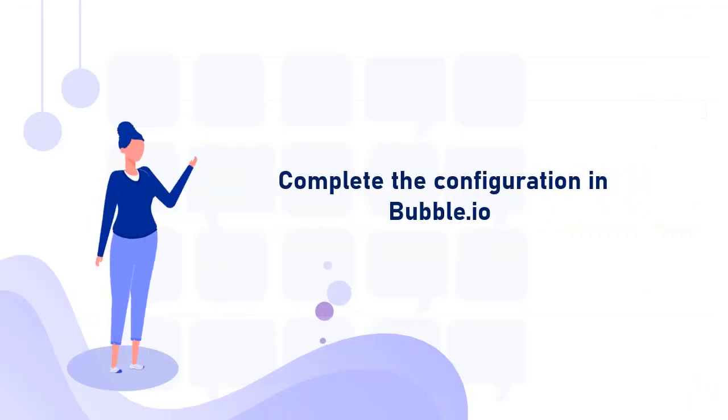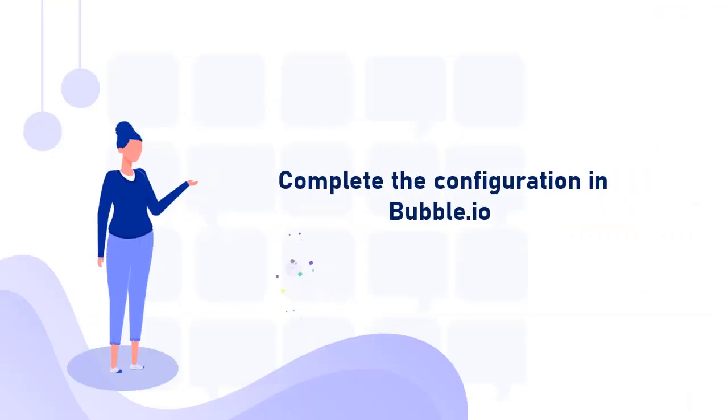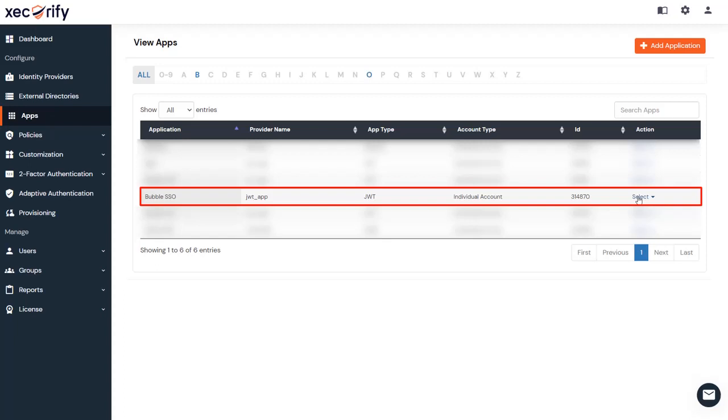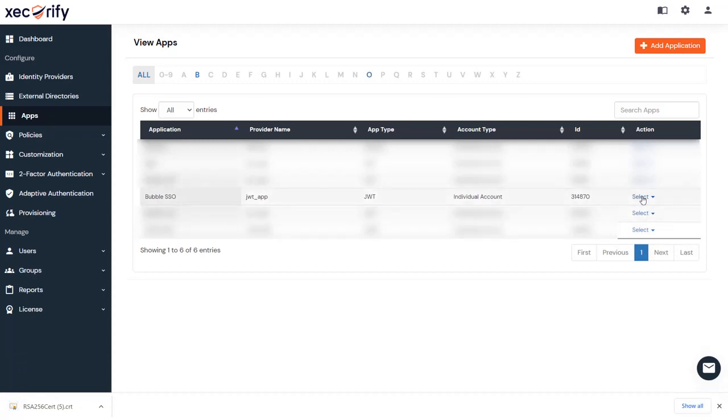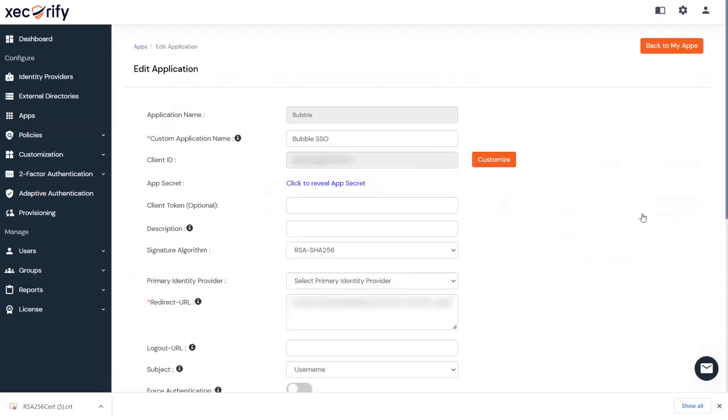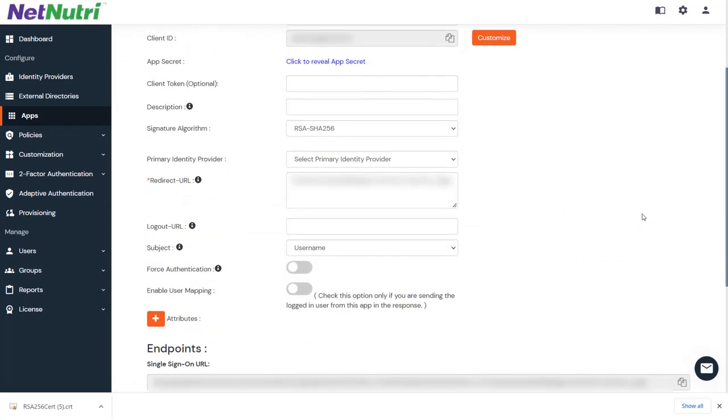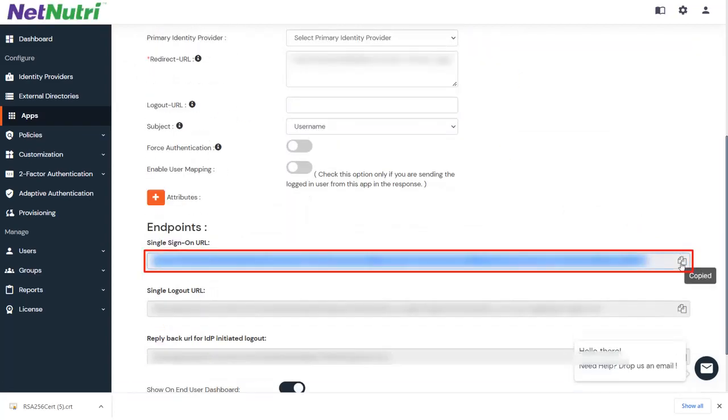Now let's complete the configuration in Bubble.io. To complete the configuration in Bubble, download the certificate by clicking on the certificate option and get the Bubble endpoints by clicking on the edit option from the drop-down. Keep the single sign-on URL.